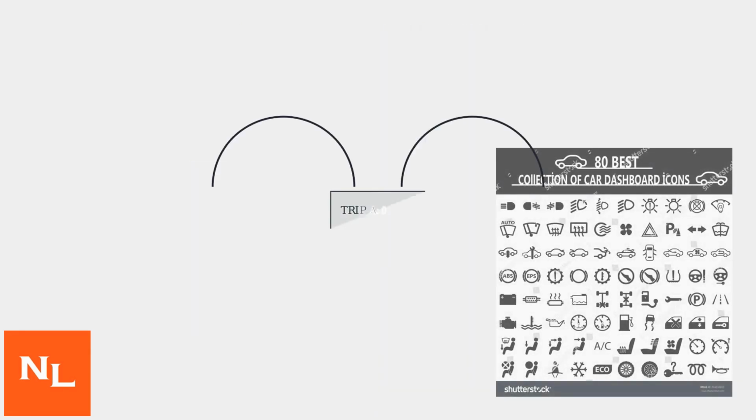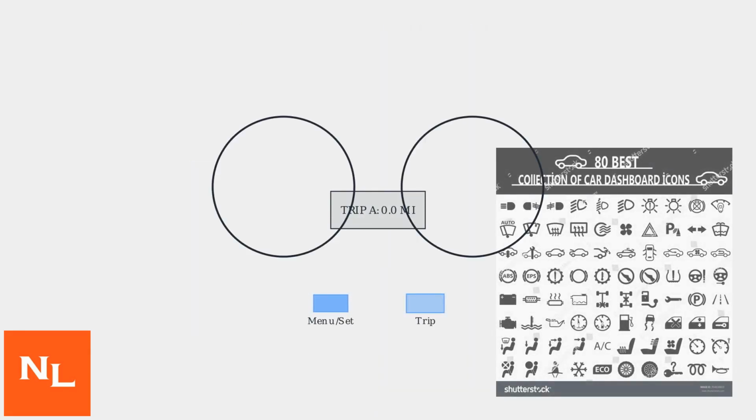To access settings on the Chevrolet Trax instrument cluster, press and hold the Menu or Set button. Once in setup mode, use the Trip button to cycle through available settings. For display brightness, the Trip button adjusts the level from low to high. Note that there is no touchscreen on this instrument cluster.